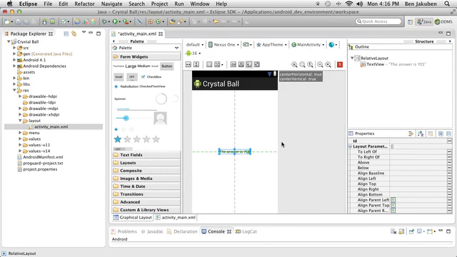Before we go any further, let's save our change. Click on the little save icon up here at the top, or you can use keyboard shortcuts to save. Command+S for a Mac, or Control+S for Windows. That's all for now, but before we try running our app, let's just take a quick look at how Eclipse lets us know if anything is wrong with our project.